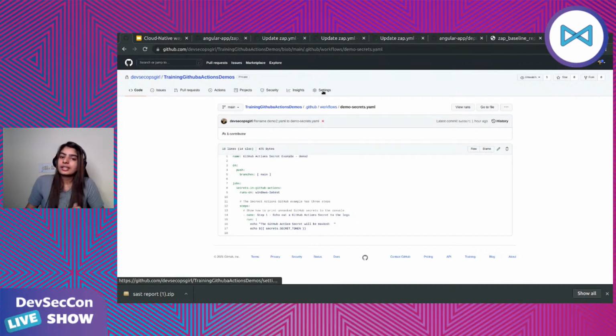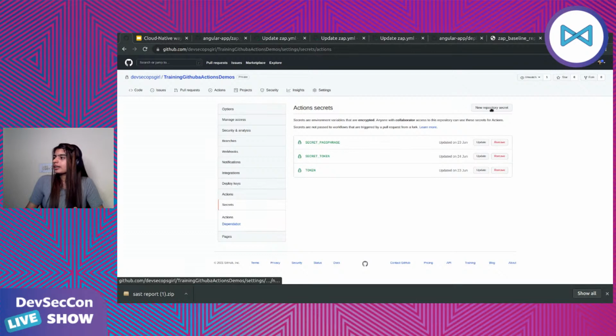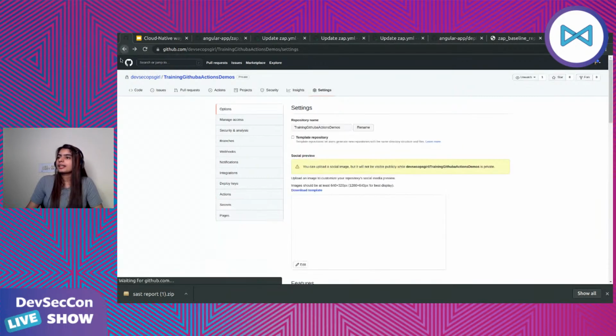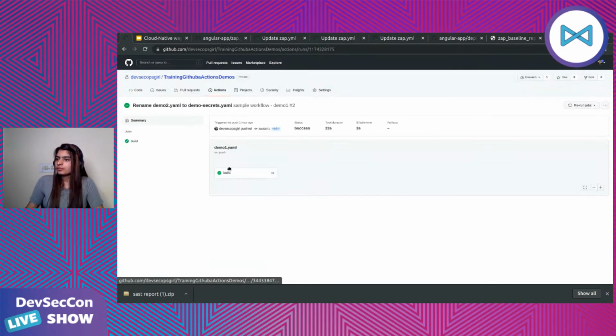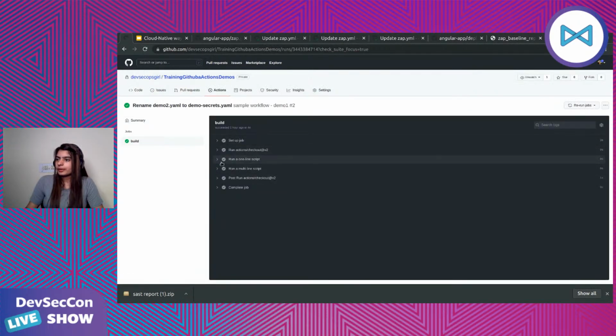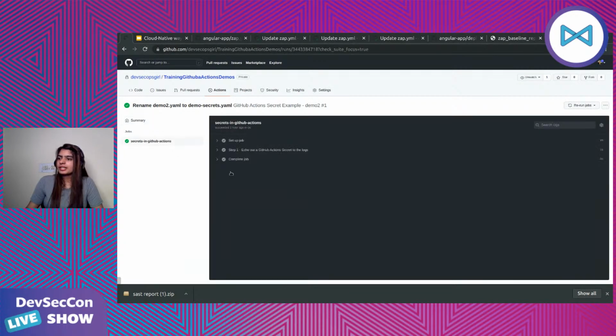And to create a secret, firstly we go to the settings. Over here, the secret section, and here we can create a new repository secret. I have already created the secret token, and let's see when we run the workflow. Let's see the build. This is for secrets in GitHub Action.